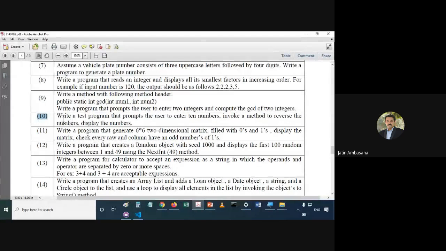In this, it says: write a test program that prompts the user to enter 10 numbers, and invoke a method to reverse the numbers and also display these numbers. So we have to do 3 things. One is to read the 10 numbers from the user, then reverse those 10 numbers, and then display those 10 numbers. Okay. So for this, let me show what we'll do.